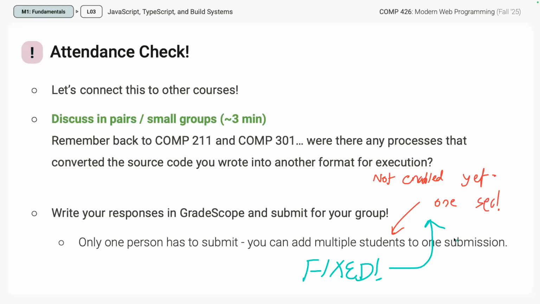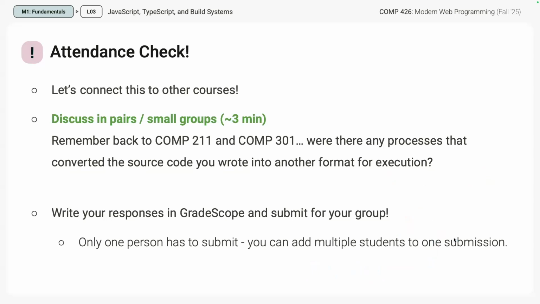But yeah, did anyone have any thoughts on this? Maybe something from 211 or 301, where you had a similar conversion of code from one format to another? I definitely heard the right answer in a lot of places. So I know that people have the right idea, but any thoughts?